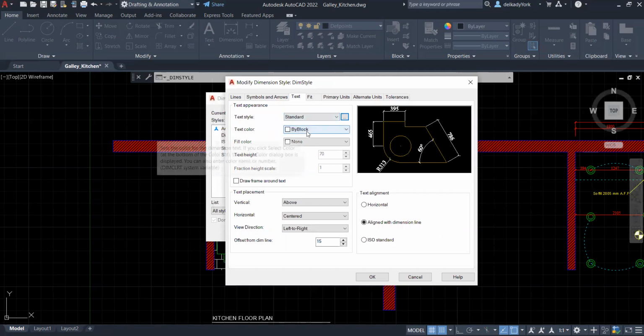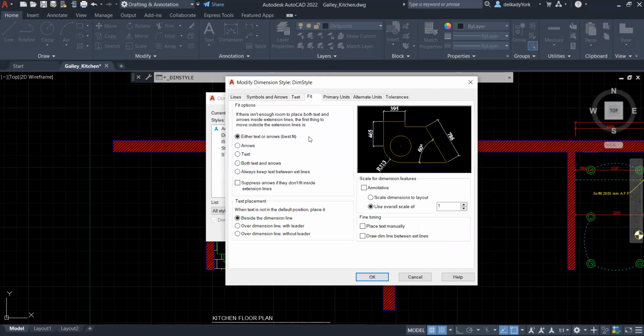All right. The text color is by block. The fill color is none. The text height is 70. This is grayed out because we already selected a text, so we don't need to go back and select anything regarding the text height. The text placement here is above in the vertical side, horizontal is centered, the view direction is left to right, and offset from dimension line is 15. The text alignment is aligned with dimension line. So those are the things that we selected. We didn't go with anything else. Here we left everything as is.